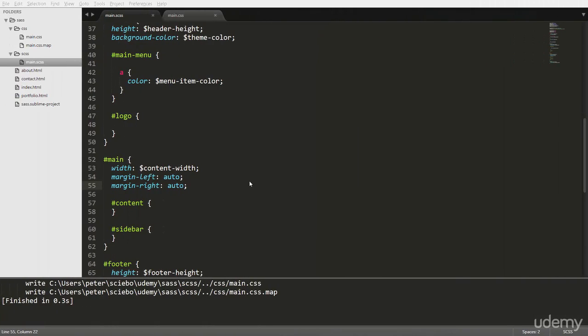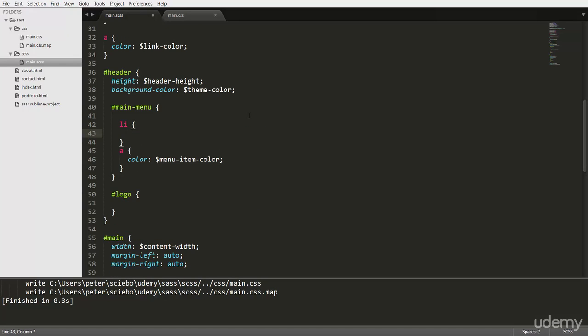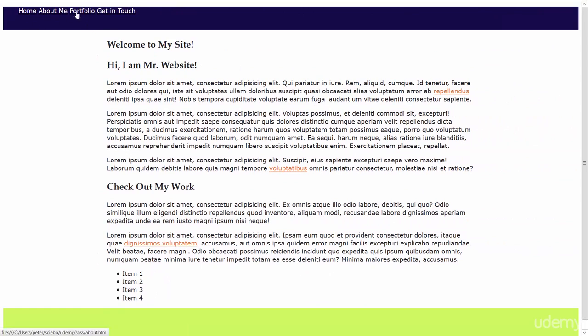And also, if we go back again, in our main menu we want our list items, our navigation items, to display as inline. That way we're going to see that we don't have these bullet points anymore and it's not hanging out of our header section. Alright, so this is looking a bit better than before already. And of course we're going to still improve this over the course of the following lectures.